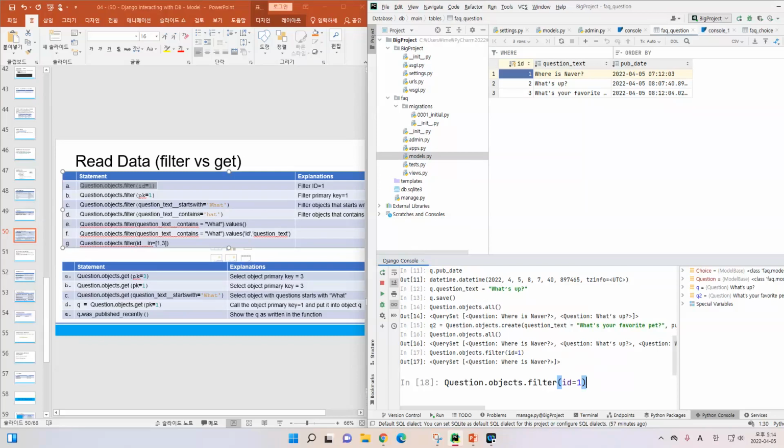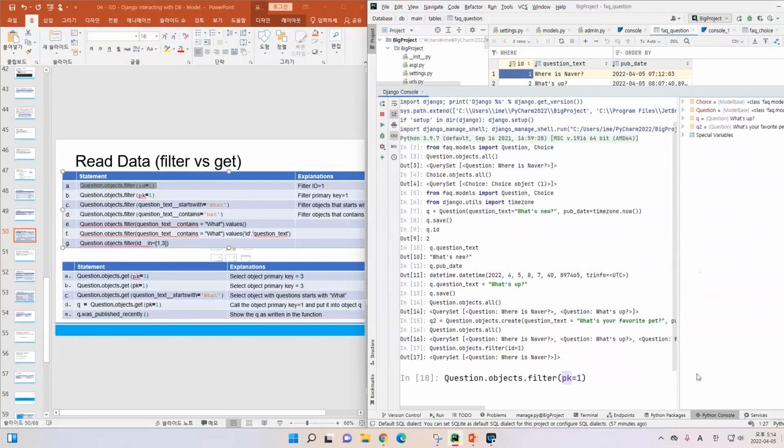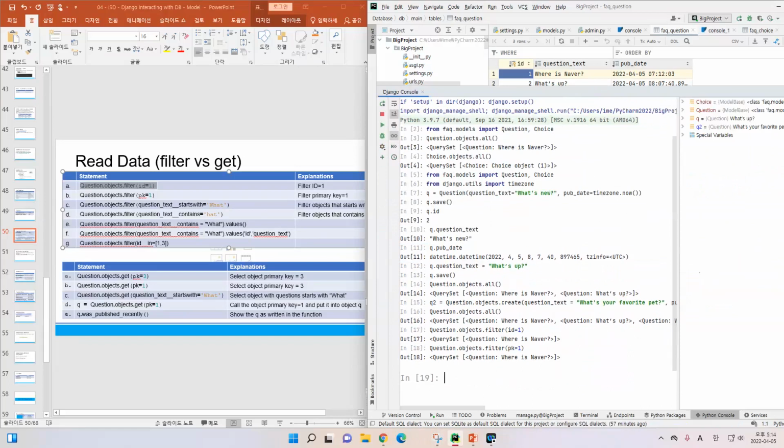I can also do the same with the filter using PK. What is PK? PK means primary key. The primary key is the same as the ID. If it is different, then you can use the primary key with different values.